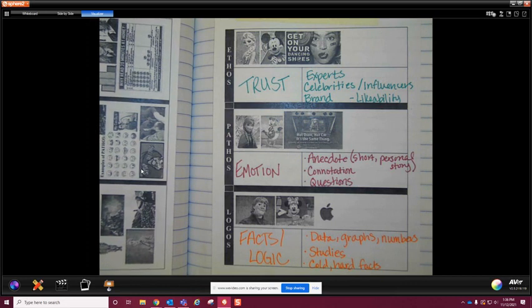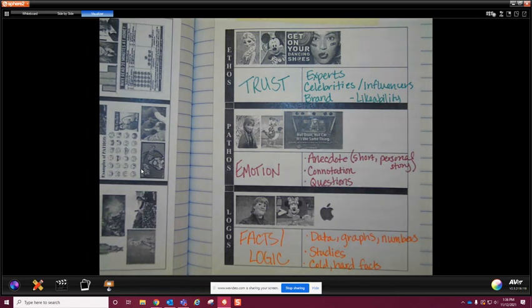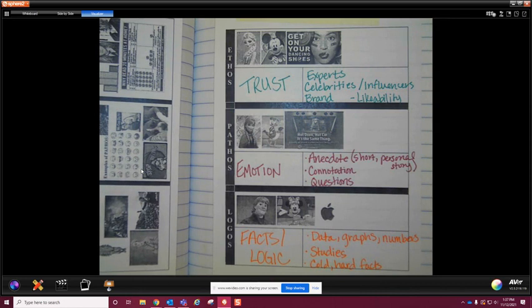So ethos is trust. That's when it's by an expert, celebrity, influencer. It's a brand. It's likability. And then pathos is for emotion. If there's a short story, if there's connotation, if there's questions. And then logos is facts or logic. So there's data, there's graphs, there's numbers.